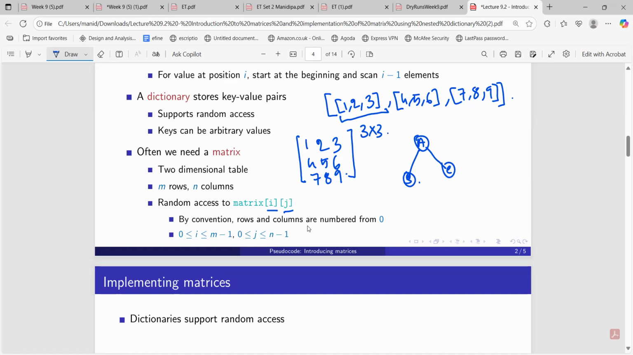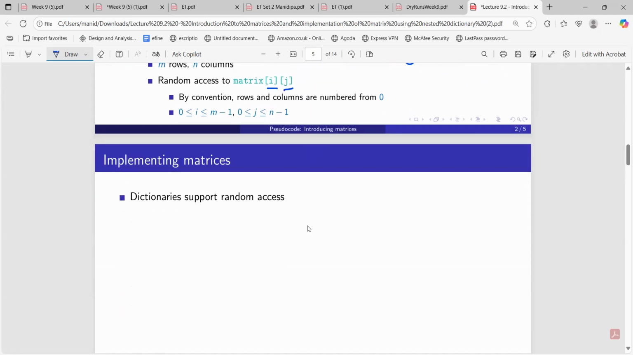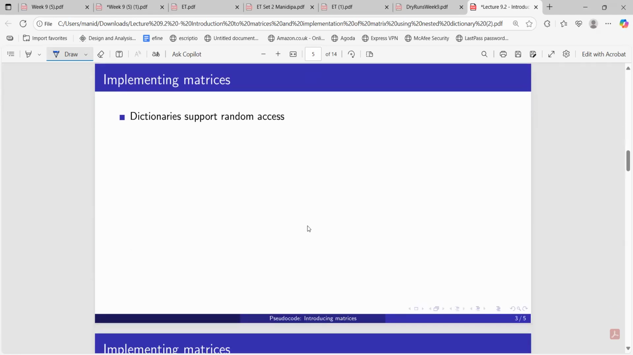Okay. So by convention, we will start the indexing from 0 only. If I say that I have m rows, that means the index will start from 0 up to m minus 1. N columns means 0 up to n minus 1 columns. Right? That is the range of i, j values. Now, how can we implement this? What is the code? So here we are saying dictionaries also support random access.